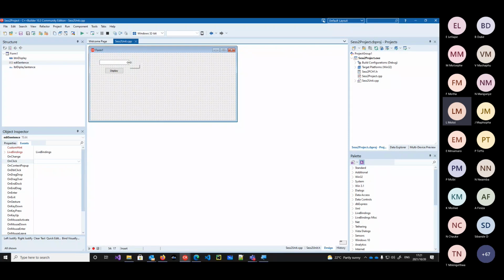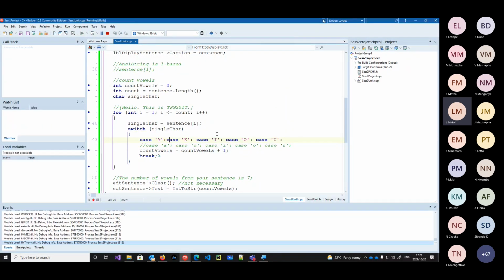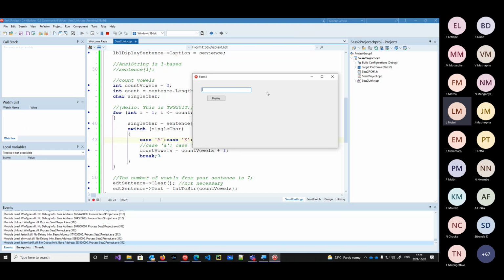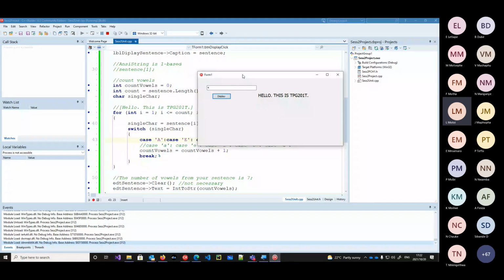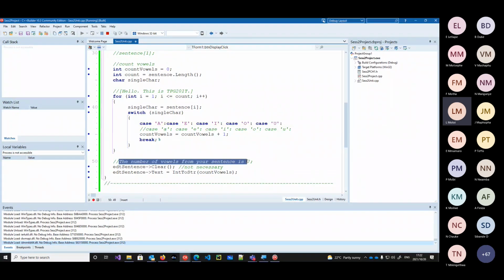Great. So let's go ahead and try that out. Let me just increase this so that we can see all the text properly. Great. So now let's run this and see if we meet the objective. So I'm going to enter hello. This is TPG201T full stop, and then display. And then that was the sentence displayed on a label, and then it says there are 4 vowels.